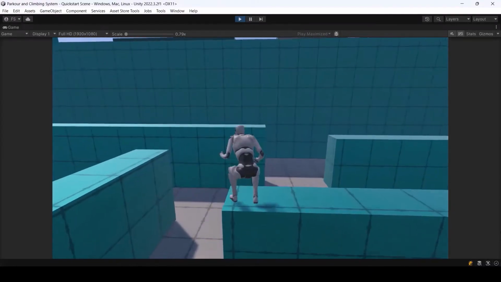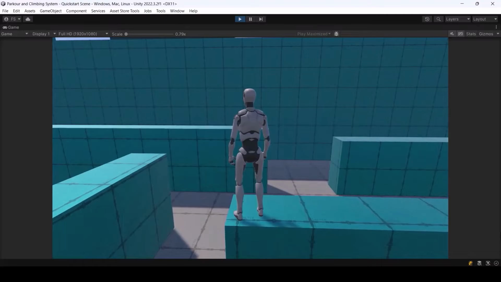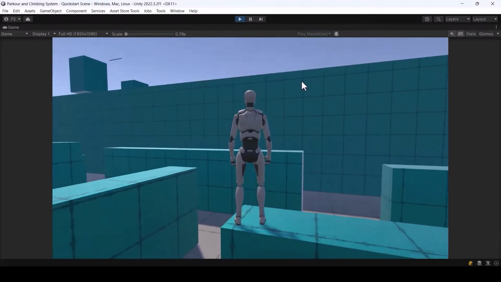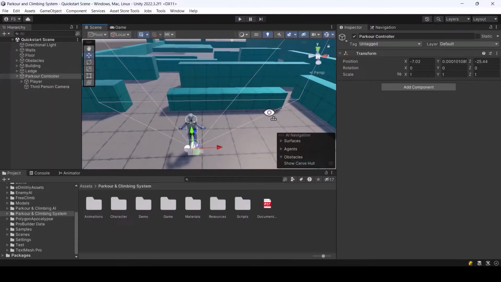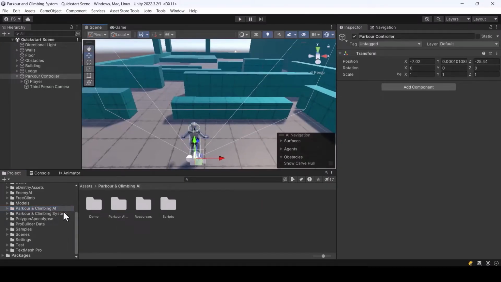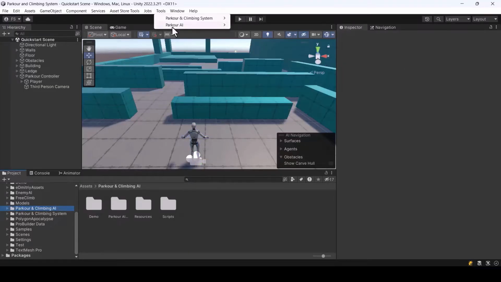We have already made a video that covers how to set up a player character that can perform parkour and climbing actions. So now let's look at how to set up an AI character that can perform parkour and climbing actions by using the Parkour and Climbing AI asset. I have already installed the asset. Once you install it from the asset store, you'll see this Parkour and Climbing AI folder. And if you go to the Tools menu, you'll also see the Parkour AI menu.